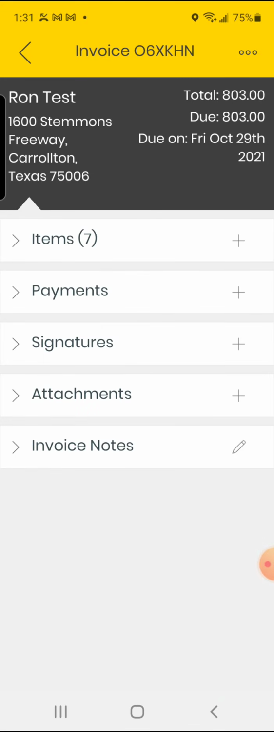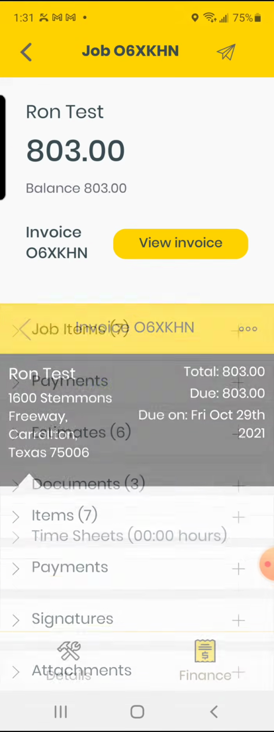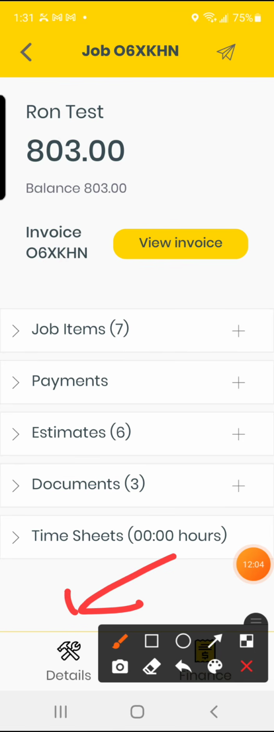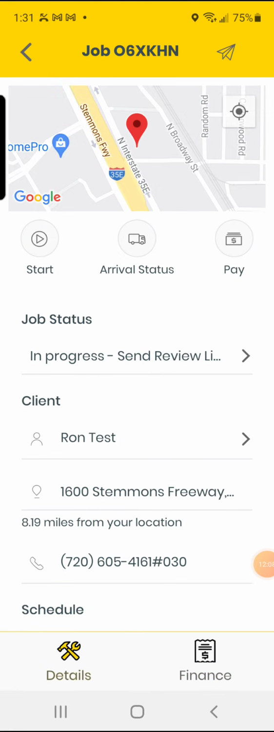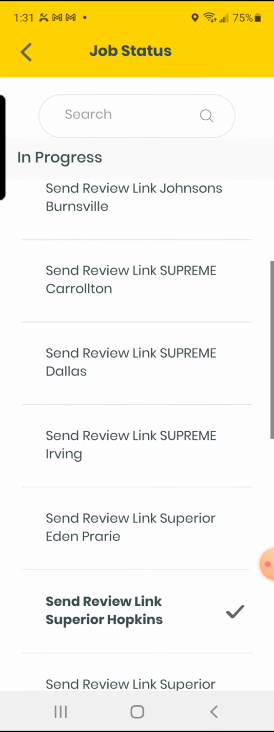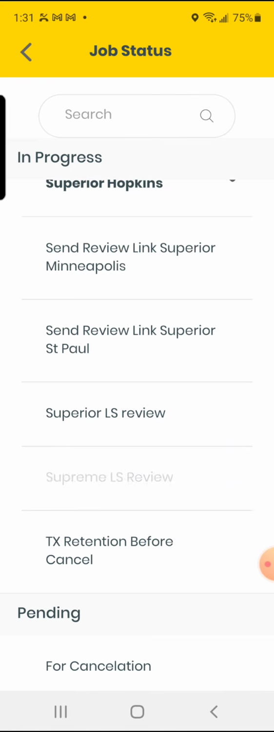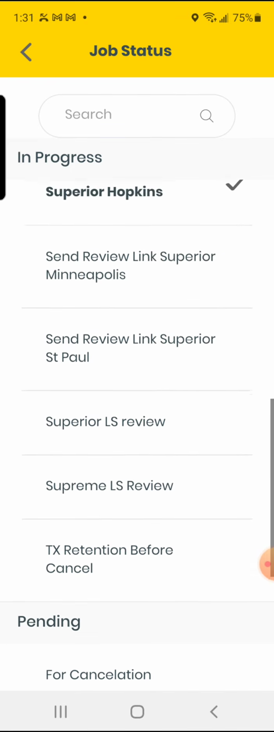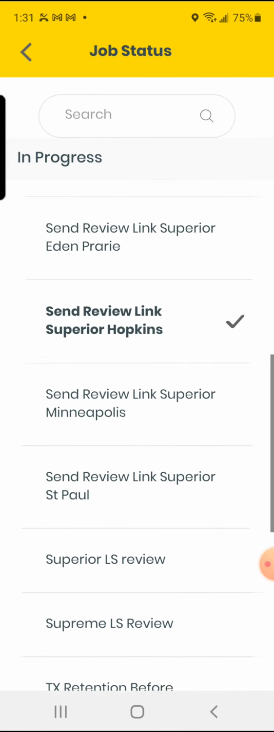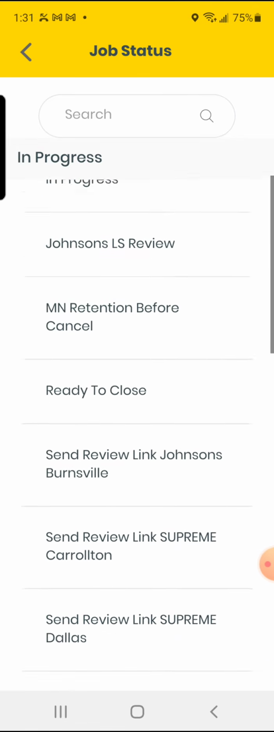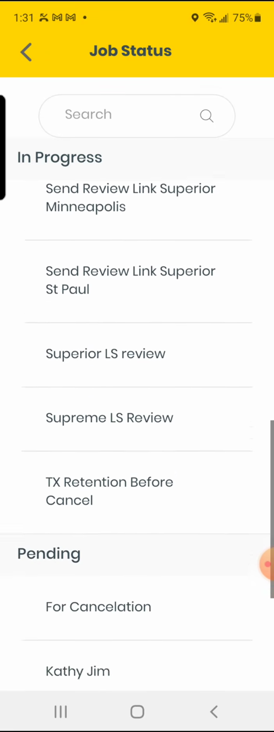So then the last thing that is left to do is send a link for a review to the customer. Let me just go back to job details. Send a review, whichever one is the most relevant. So if you guys are in Chanhassen, you're going to be sending over the Eden Prairie location. If you guys are in Minneapolis, look for the Minneapolis location or the one that is closest to Minneapolis, and we will send the link over there.